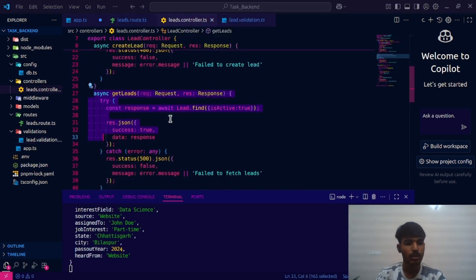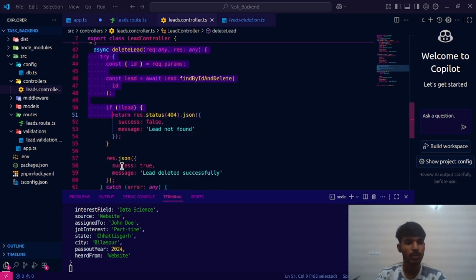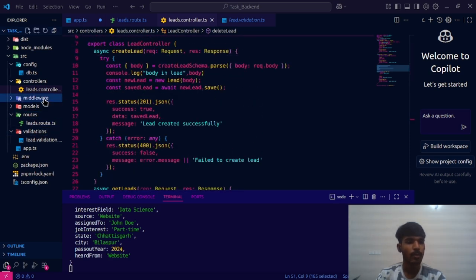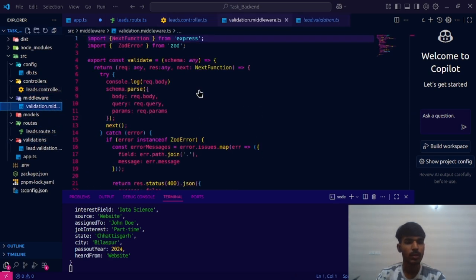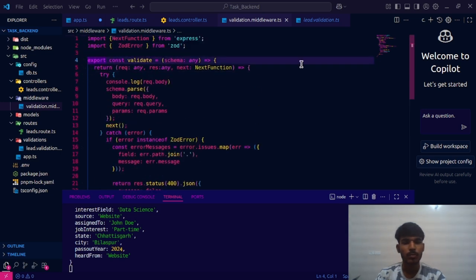This method is used for getting all leads from the database, and this method is used for deleting a lead from the database. Okay. And we have one another thing here, a middleware to validate the form data. So we implemented the logic here for the validation of form data to add a lead.